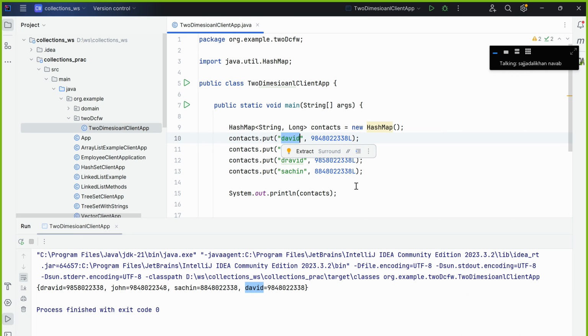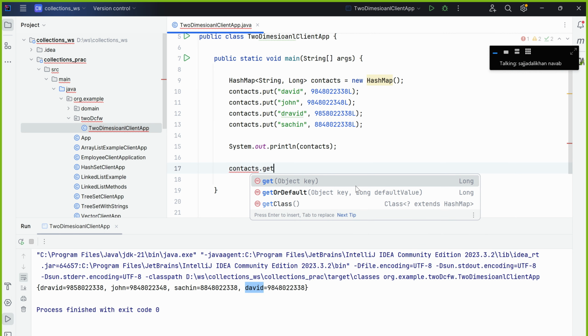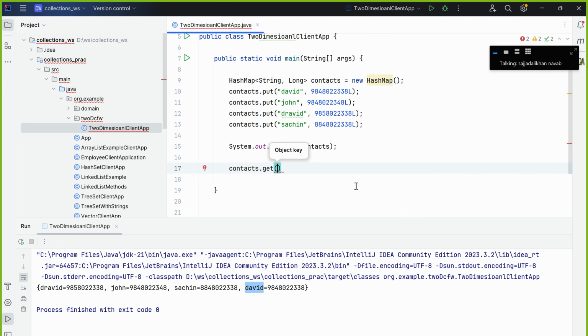If you want to retrieve the data, we have the contacts dot get, and you have to give the key. For example, I want to get the details of Sachin. So I'll give Sachin, and this should return the phone number of Sachin. It should return some response.